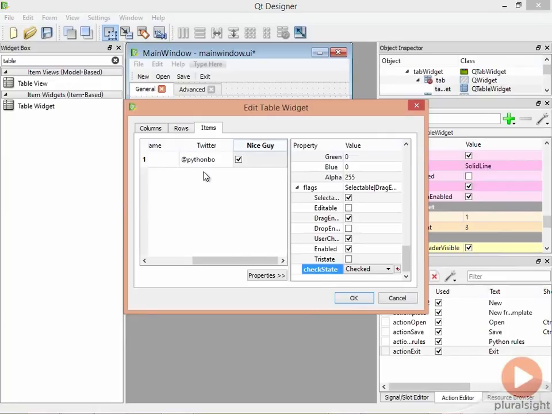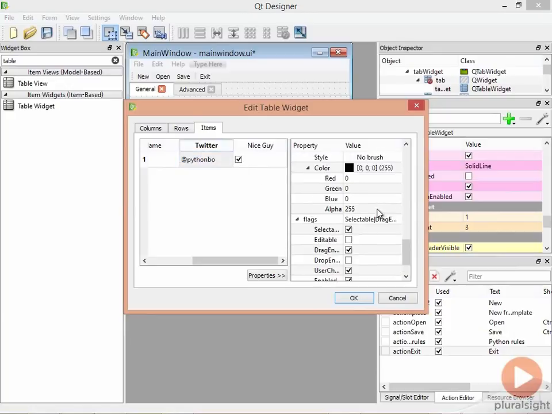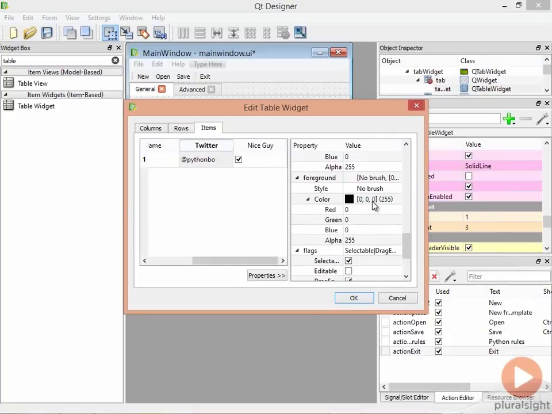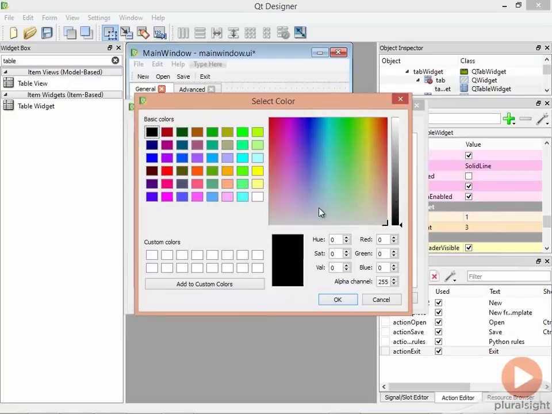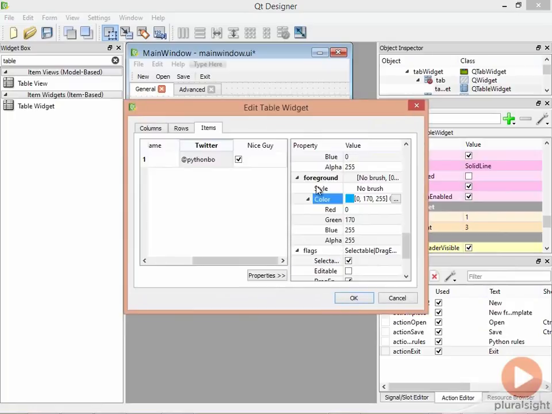Now let's change some other properties and let's select this Twitter handle, in my case Python Bo. And by the way, feel free to follow me on Twitter if you'd like. What I would like to do here is change the text of this Python Bo to blue. So the first thing I need to do is select the color, which I can do by clicking this color property, the 3 dots, and I'm going to select, let's see, this kind of blue here. And one more thing I need to do is change the style property as well from No Brush to Solid. And think of this brush as a painting brush.